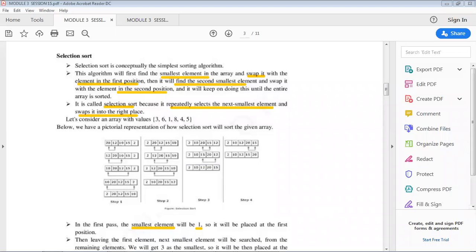Okay, in this class, let us understand about selection sort. In the previous session, we have already gone through the bubble sort technique, and now we are going to understand selection sort. So, what is selection sort? Why do we need different types of sorting algorithms?